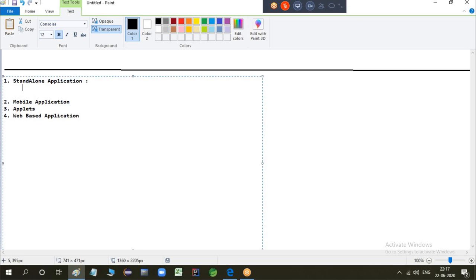Like if you take an example of MS Office, to work with Word or PDF files or any other files, what you need to do? You need to install those applications. You need to install Microsoft Office. Then only you can create PPTs or Excel files. Without those applications, you cannot work with the files.